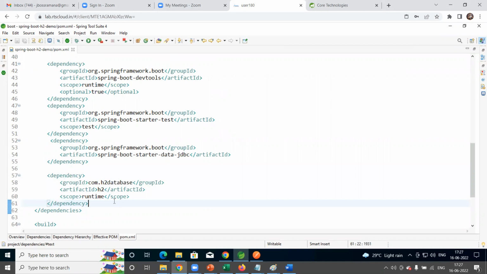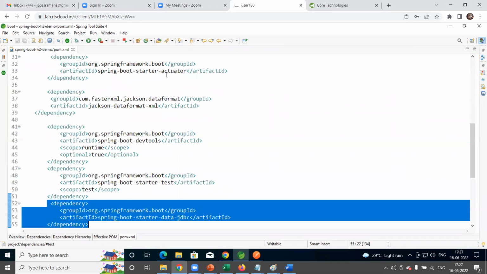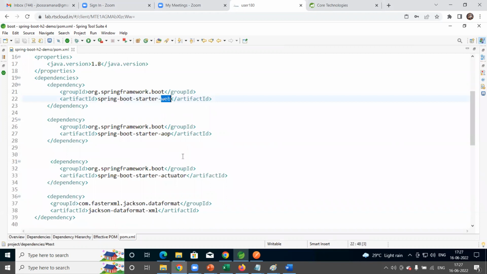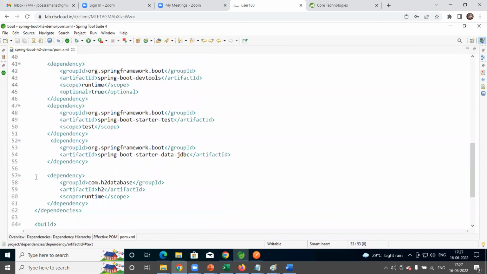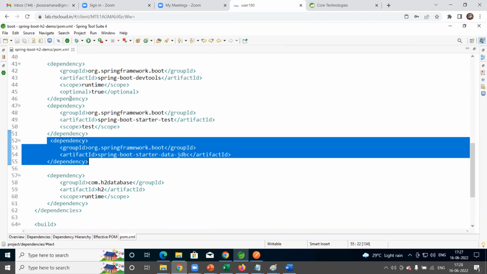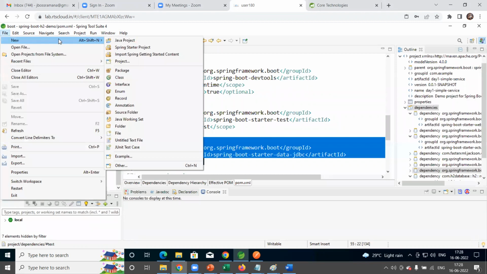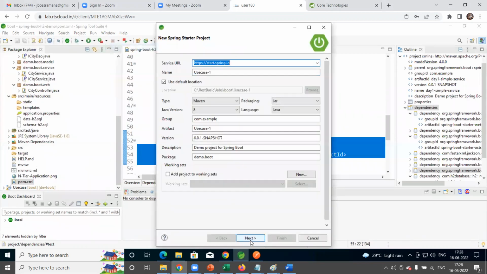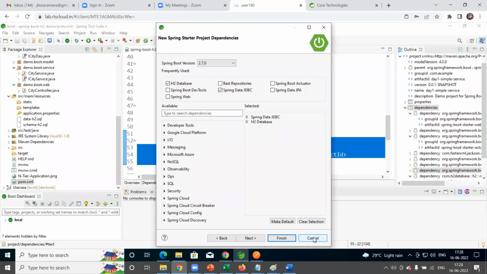Similarly, to connect to JDBC, we require Spring Boot Starter Data JDBC. This is another dependency, in addition to Spring Boot Starter web and Spring Boot Starter actuator. From the database point of view, we require the driver, that is one, and second, we require Spring Boot Starter Data JDBC. These can be automatically created while creating the project. When you say File, New, Spring Starter Project, here we can add the dependencies, Spring Data JDBC. Similarly, there is the H2 database. All those dependencies we can add here.